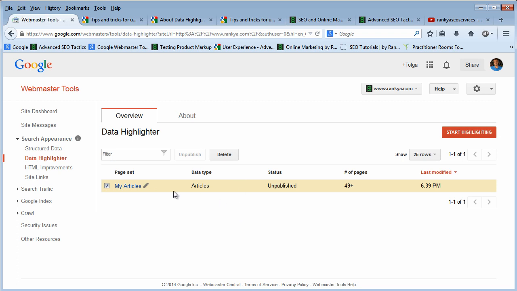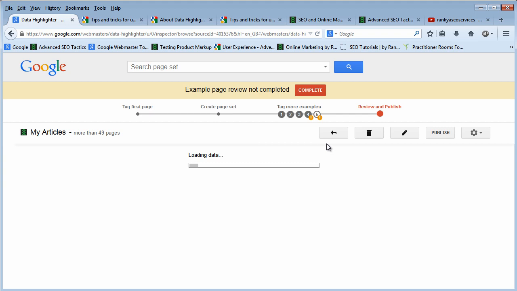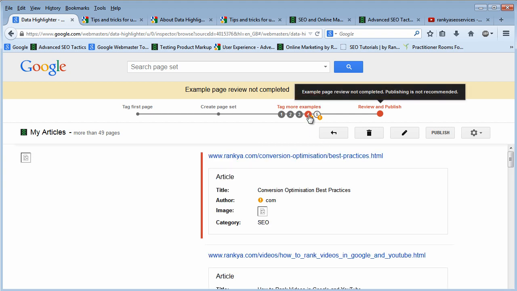Now what happened? Because I was in the middle of it, it's gone ahead and automatically saved that for us. Okay, so at this moment, I can actually delete it because the status is unpublished. If it was published, I can unpublish it and then work on it more. Let me hit my page set again to go back into it and start over where I was here.